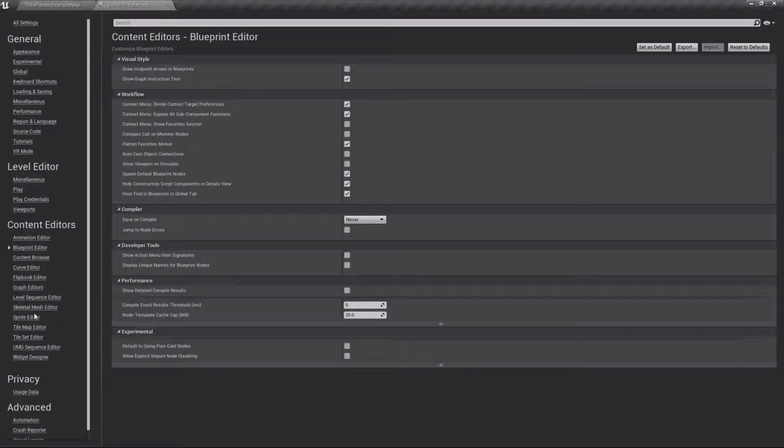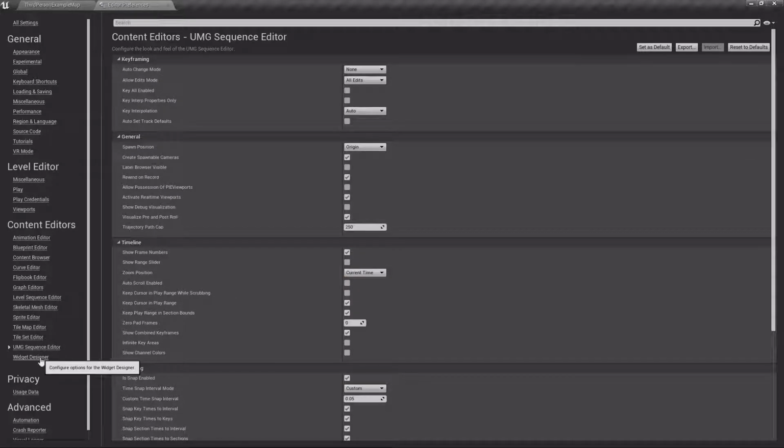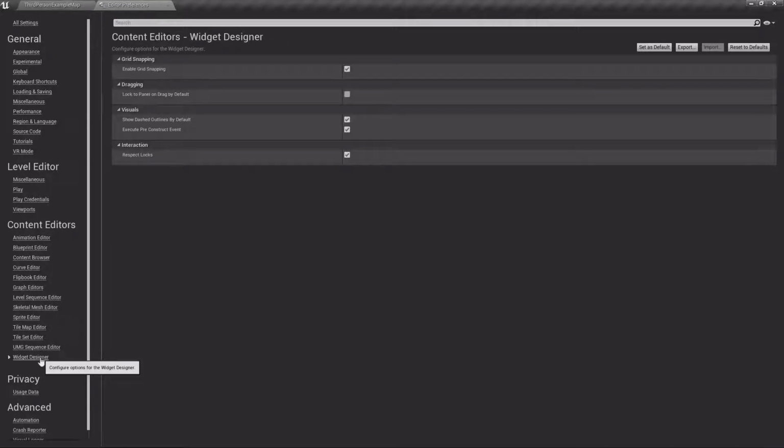And you will find the same thing for all the other different types of editors. Our generic graph editor, our UMG sequence editor, our widget designer. Any editor has their own unique section inside of the content editor section for those options.